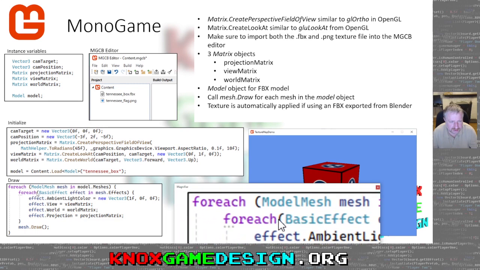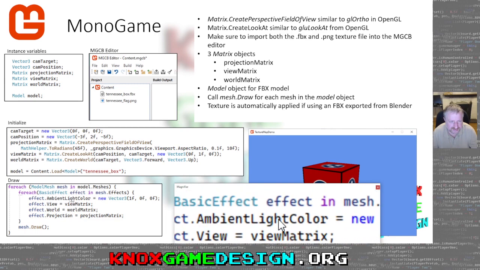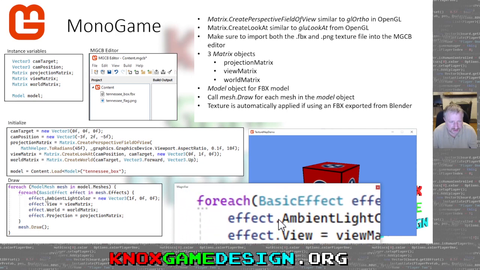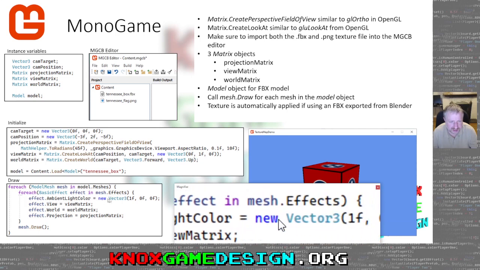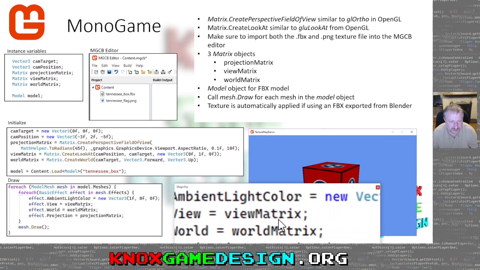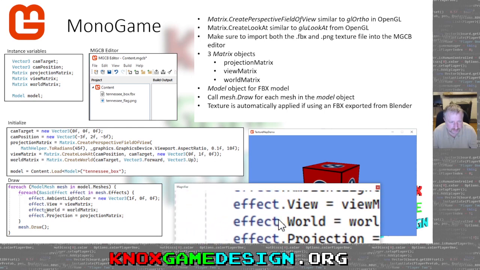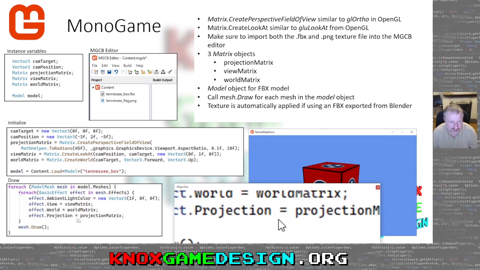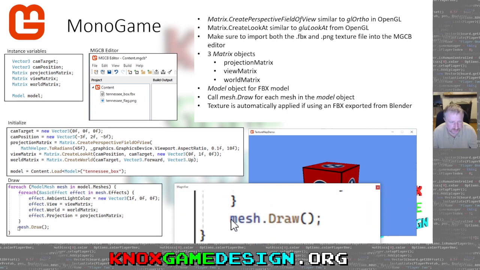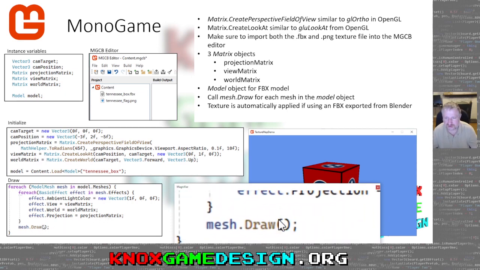Then in our Draw method, we're going to go foreach ModelMesh in model.Meshes. We're going to go foreach BasicEffect in mesh.Effects. Then that's where we're going to actually do effect, set the ambient light color, the View to the view matrix, the World to the world matrix, and Projection to the projection matrix. Then after we do that, we're going to call mesh.Draw. That's going to draw it to the screen.